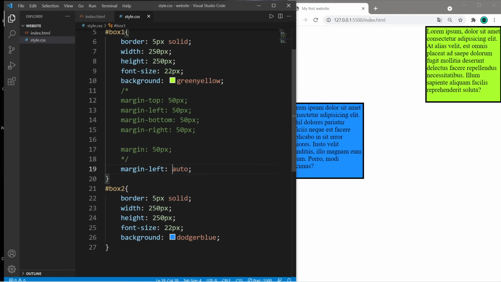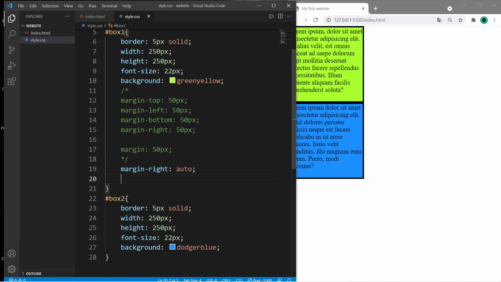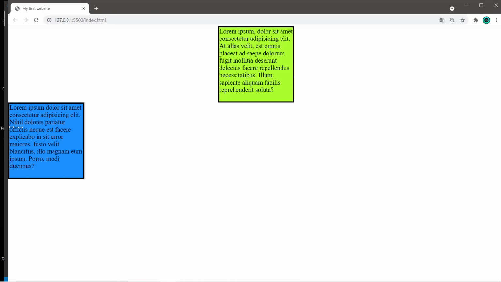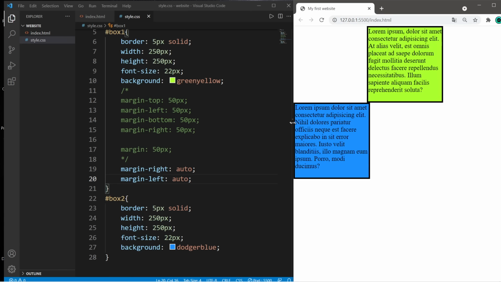And likewise, you can do the same thing with margin right, then this element will stick to the left-hand side because the margin on the right is taking up all the space on the right side of this element. Here's a trick. If you set both margin left and margin right to auto, then this element will stay horizontally centered in the middle of your document.